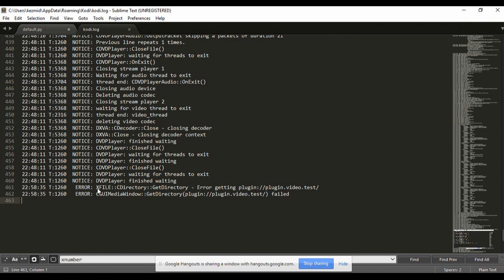I mean, it doesn't affect anything as such. We never got a script error or anything like that, but there are 2 errors at the bottom. Something about X file, C directory, get directory, error getting plugin video test, and then there's a GUI media window get directory failed. Right. Do you remember seeing that before? I think Shan or someone brought it up last time. Yeah. Yep. Now, we're going to get rid of that error now.